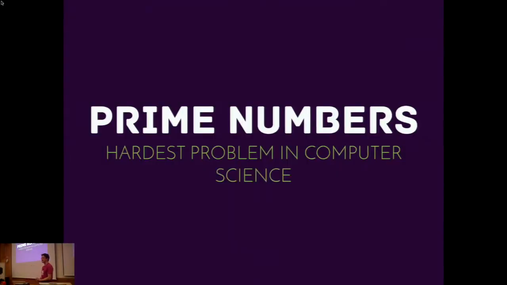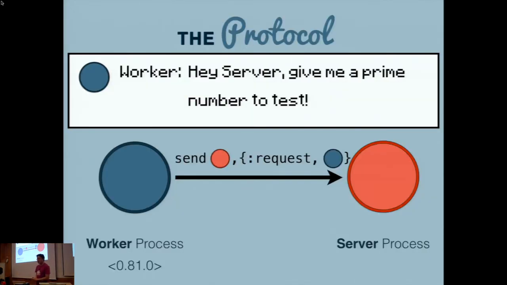This is going to be the last example of my talk. We are going to build a distributed system that solves the hardest problem in computer science. That is, to test whether a number is prime or not. But before that, let's spend a moment and talk about how these processes are going to talk to each other.